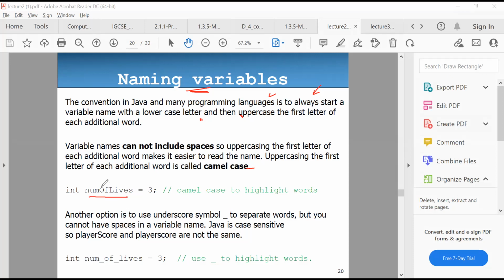See how we just name that variable: numOfLives, or number of lives. Number of lives starts with a small letter n, and then every subsequent word starts with a capital. So o, and then f is small, L is capital, and then the remaining is small. This is how we make it more readable. But the first one has to always be small. Or another way, we use underscore. So number of lives, if you prefer this way or this way, it is fine.